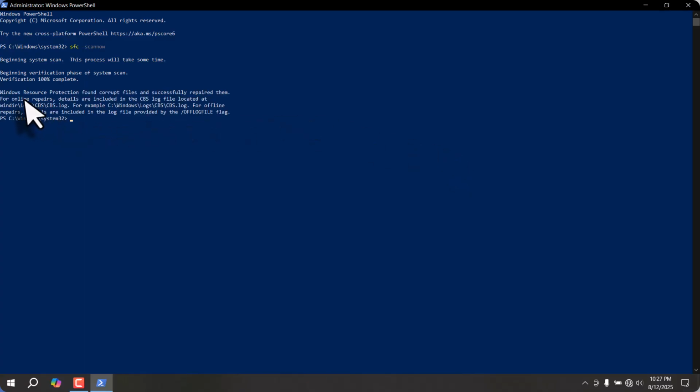Note that here Windows Resource Protection found some corrupt files. There was a problem in my Windows and they were successfully repaired. I can press up arrow and try again to see whether it is fully repaired or not. Hope there will be no error this time as I have just fixed it.